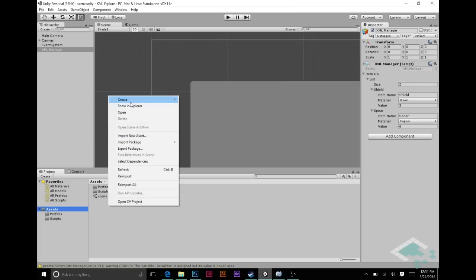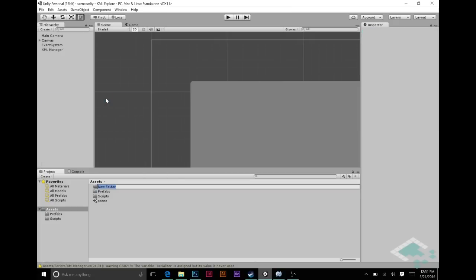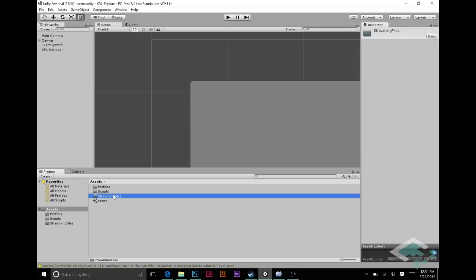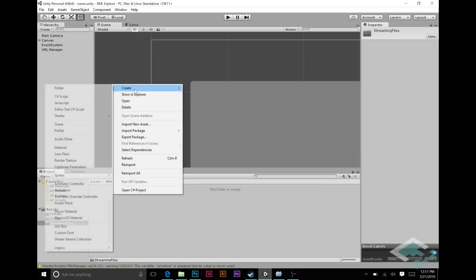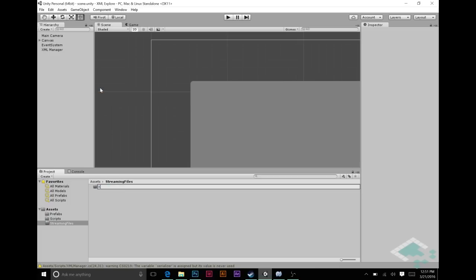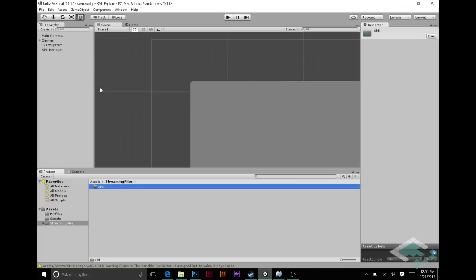So I'm actually going to create a new folder in here. I'm going to call this StreamingFiles. And then I'm going to create one more folder inside of here too. Obviously you don't have to do this. You can have your organization however you want it. But I'm going to create one more folder and call it XML, just in case I was to have, say, a MySQL database that I'm using to store player information or other things like that. So we're going to be storing this inside of that root, StreamingFiles, XML.